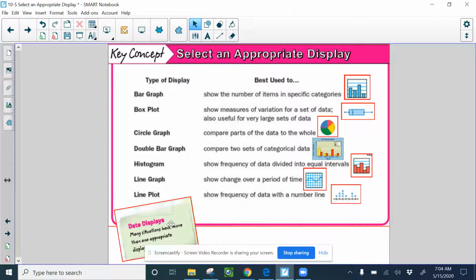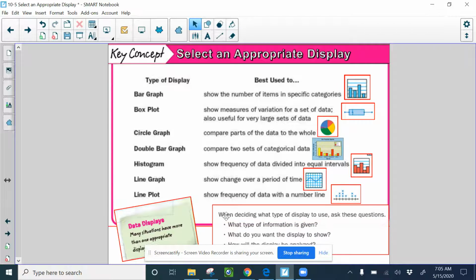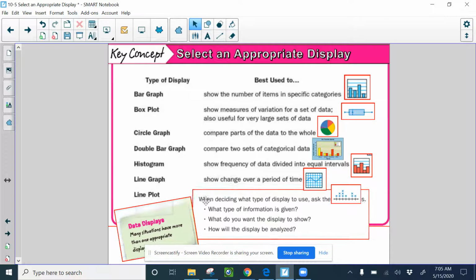So for data displays, many situations have more than one appropriate data display. We're just going to try to figure out which is the best one. And when you want to decide which type of data display to use, you want to use these questions. What type of information is given?